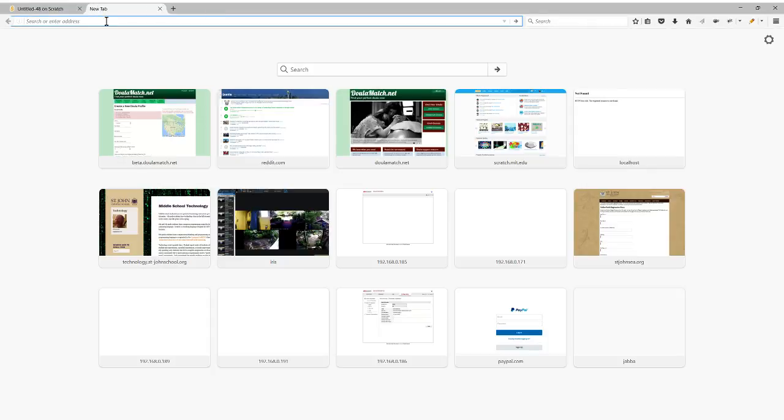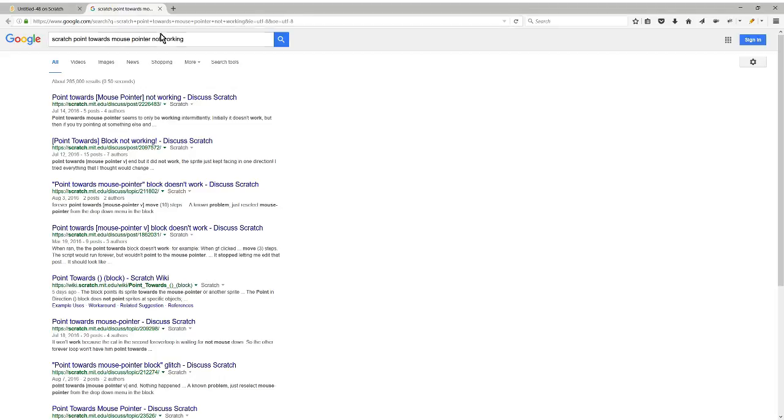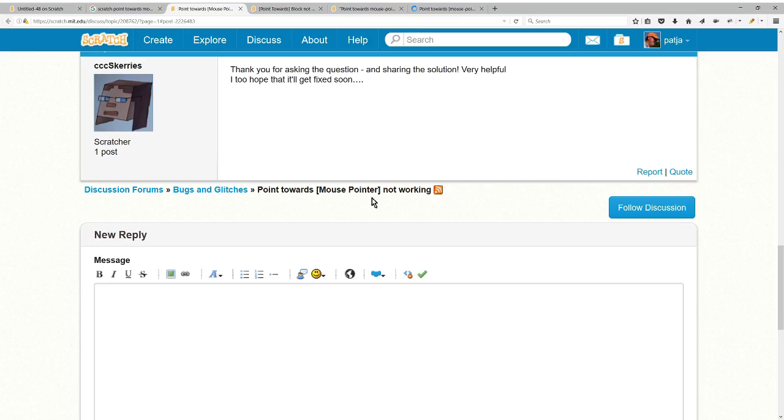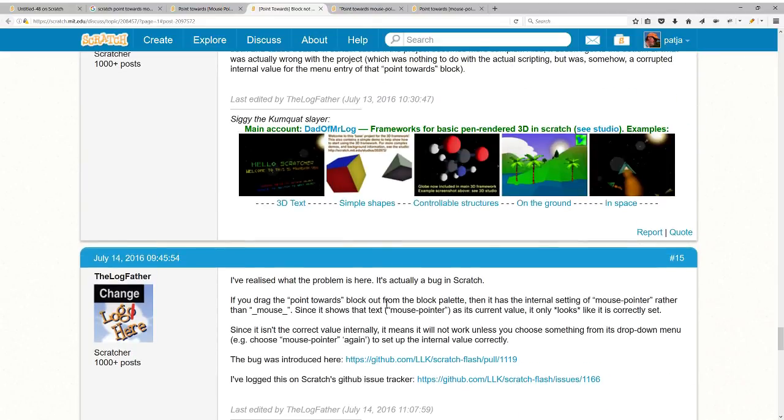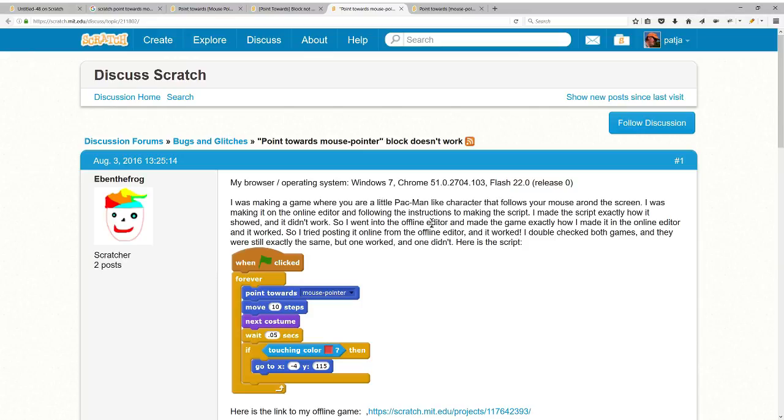I had to go over and do a little search. So I searched for "Scratch point towards mouse pointer." I like to describe the problem, and I say "not working." Chances are you'll find somebody else who's had this problem. I'm going to open this up. This is great. We've got some discussions from the Scratch forums, and we can look through these. I did a little bit of research and found that, oh yeah, it's a bug. Lots of people have had this problem. And somebody had a solution.